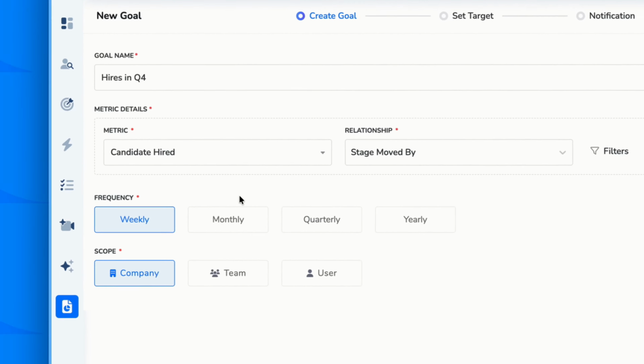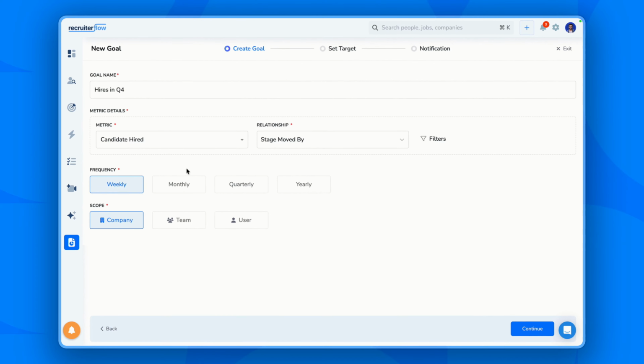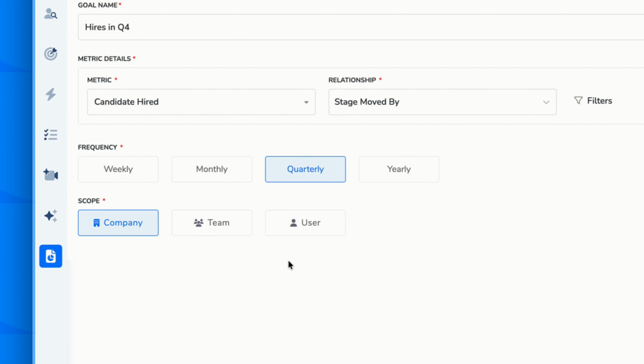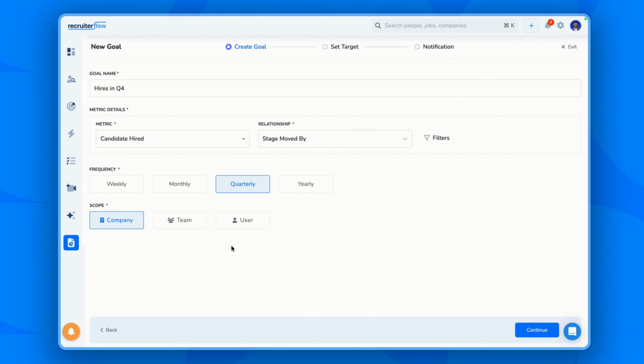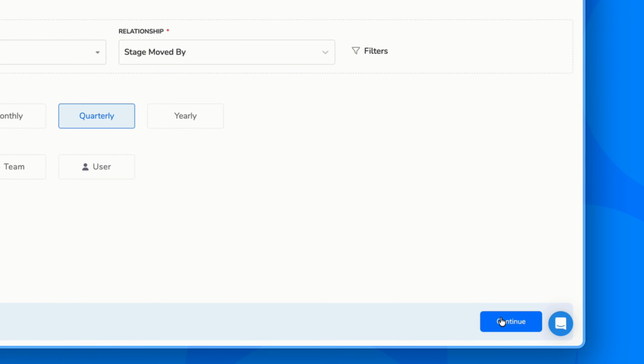Now, next we have the frequency. How frequently do I want this metric to be measured? Is it going to be weekly, monthly, quarterly, yearly, so forth? Now I want to do it quarterly, so I'm going to select that. Now I also have the scope. Do I want this goal to be a company goal, a team goal, or a user goal? In this scenario, I want to have a company goal, so I'm going to select company. I can also assign different teams within this company goal and show you how. So let's move on to the next step.